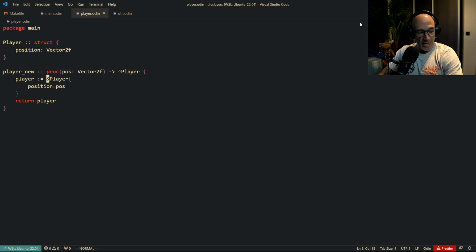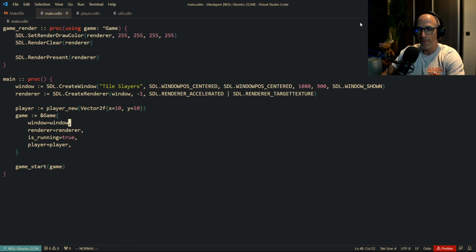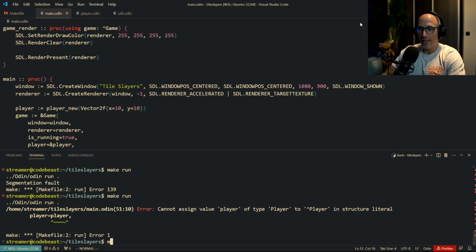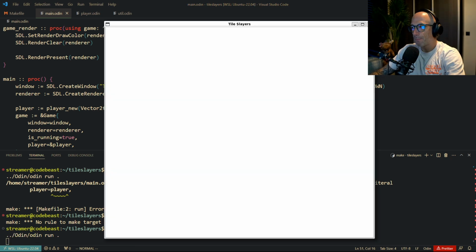You create a pointer here. But what you could do is not create a pointer and take the pointer before you instantiate the game. So what you could do is actually delete this pointer, remove that, just return the player like this, right? And then you're going to have this thing, and in Odin it's not going to work because it wants to have a player here, right? So you could do player new, and then actually take the player in like that, and make run, right? So that's going to be the same thing.